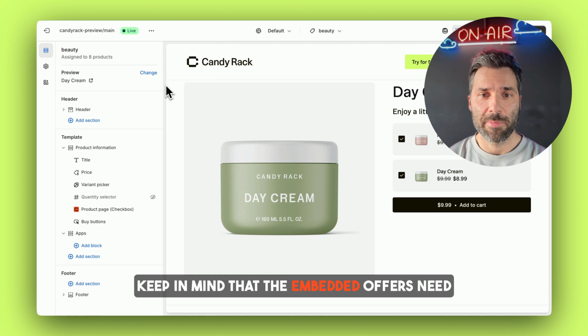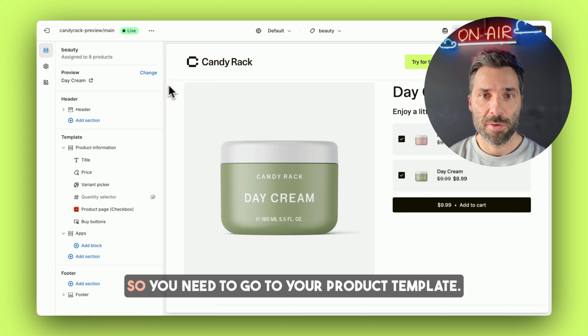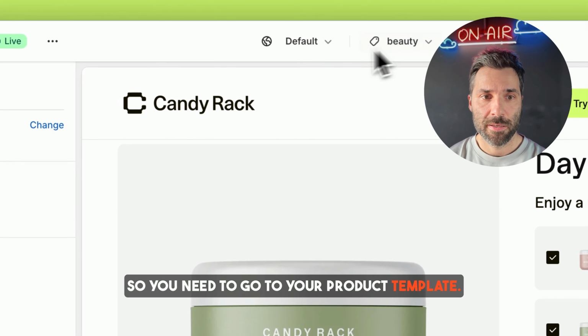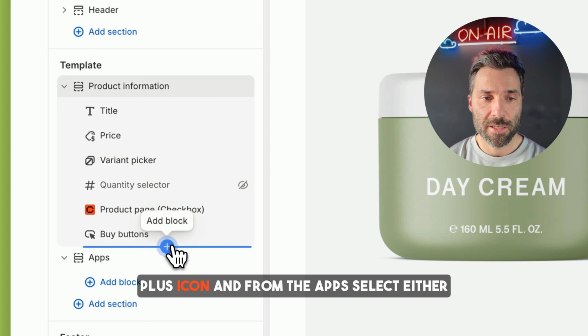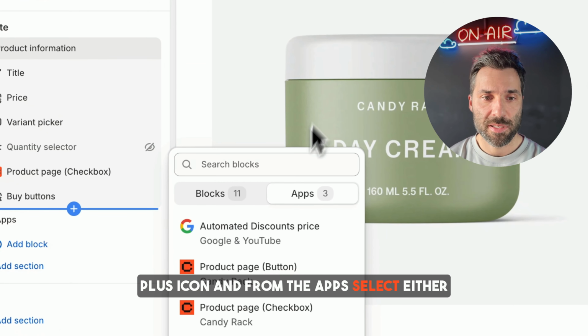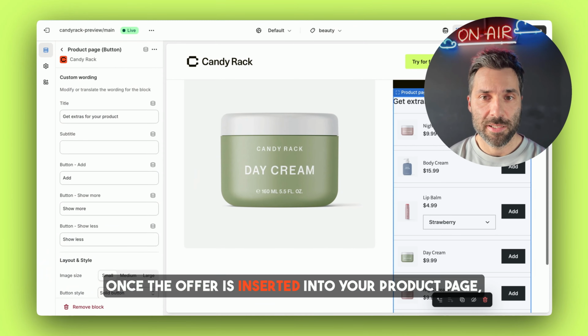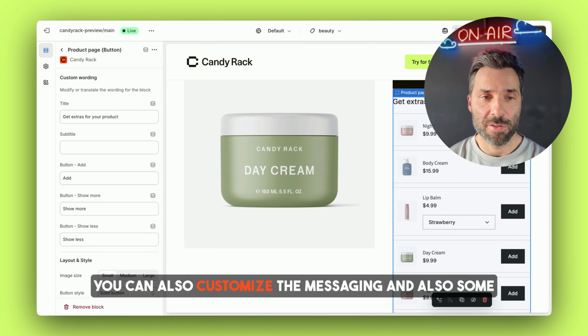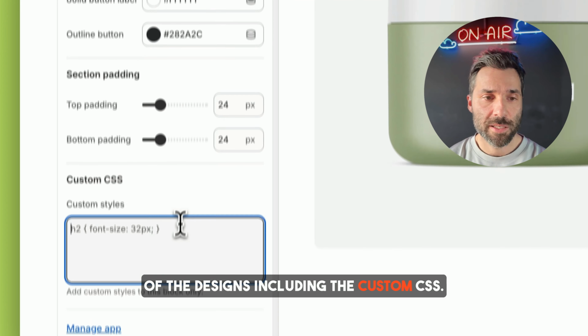Keep in mind that the embedded offers need to be actively inserted inside your theme. So you need to go to your product template. In the product information block, click on the plus icon. And from the apps, select either button or checkbox layout from Candirect. Once the offer is inserted into your product page, you can also customize the messaging and also some of the designs, including the custom CSS.